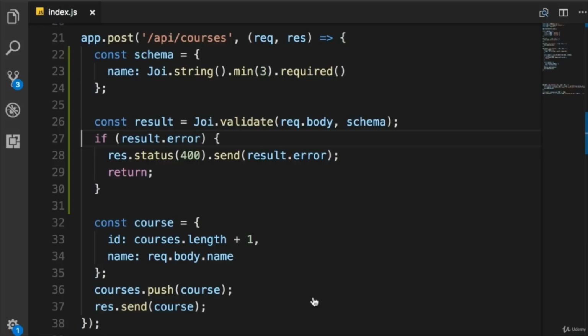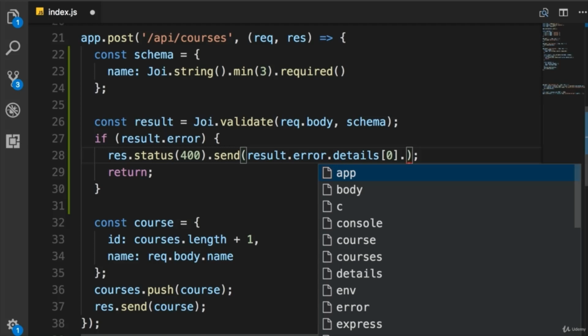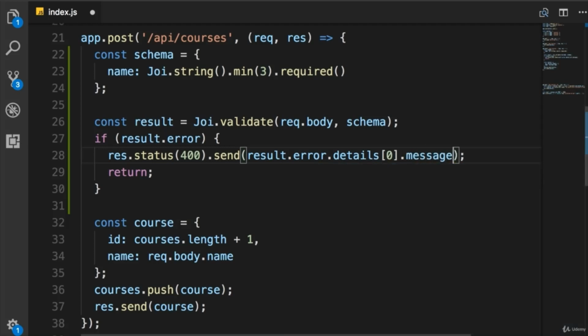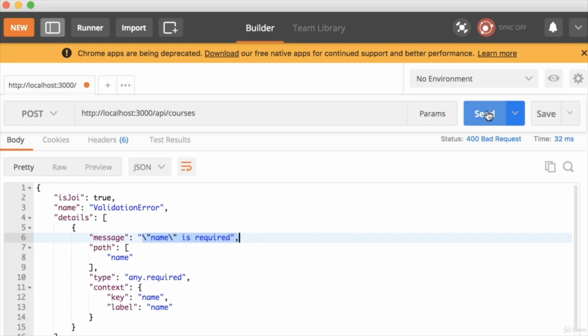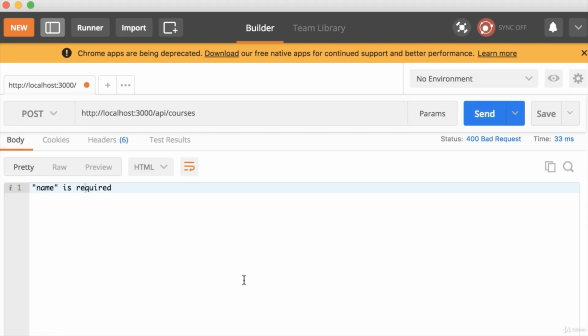So back in the code, one simple solution is to go to the details array, get the first element, and then access the message property. Or instead of using the first element, you may want to access all elements in this array, get their message property, and concatenate them. That's entirely up to you. So save, one more time. Let's send an invalid request, and now we get name is required.